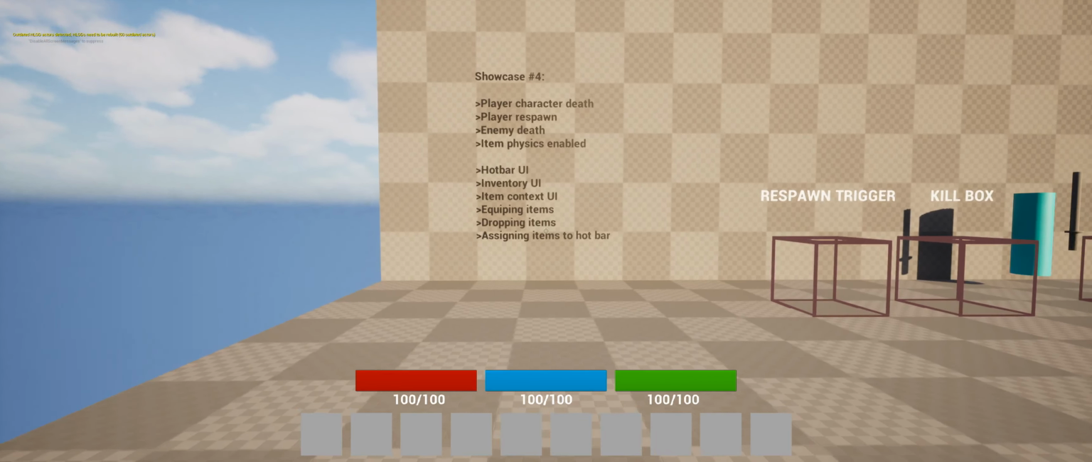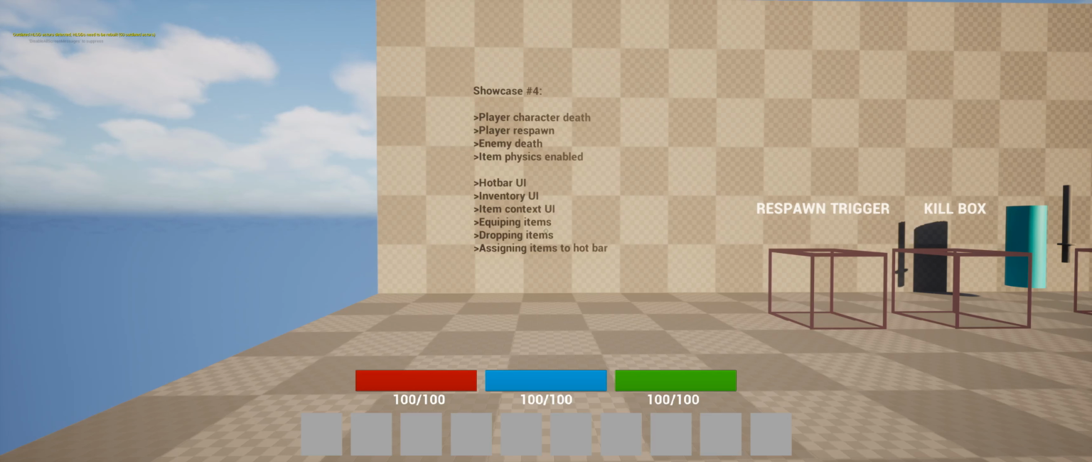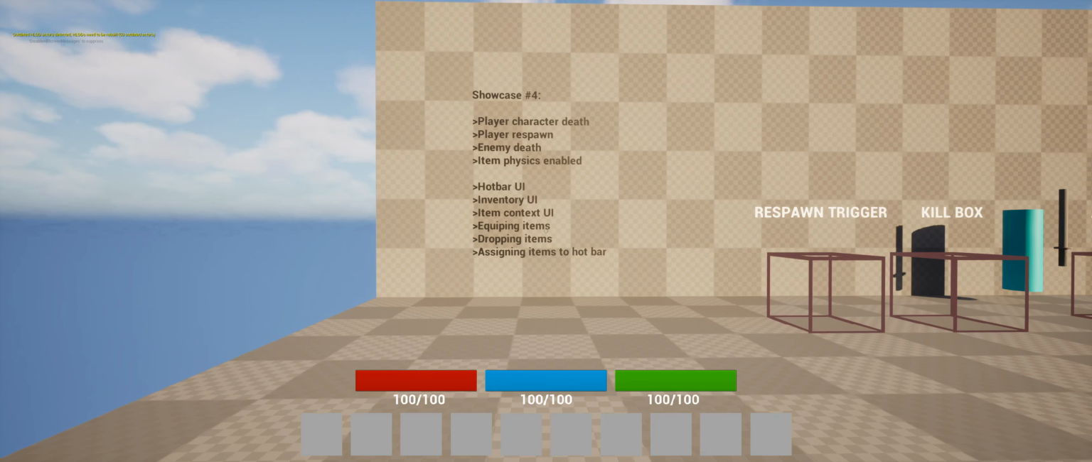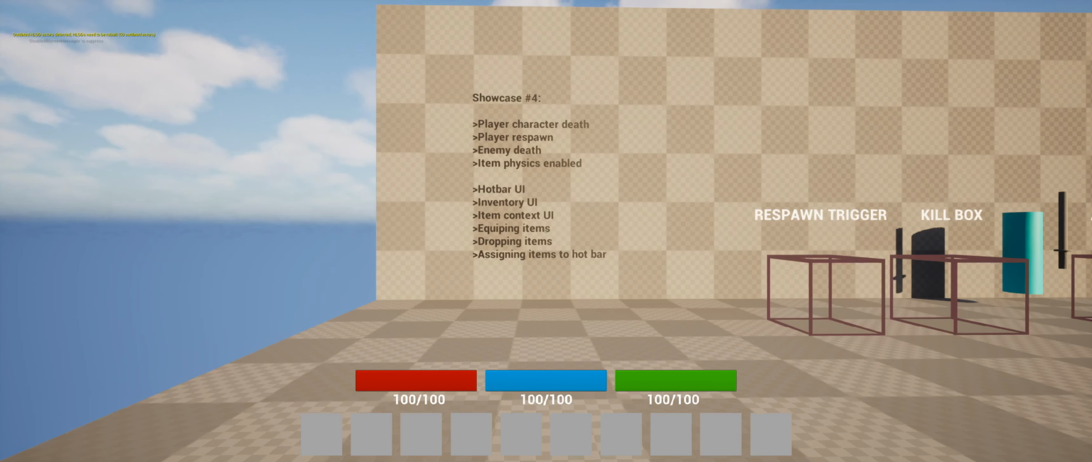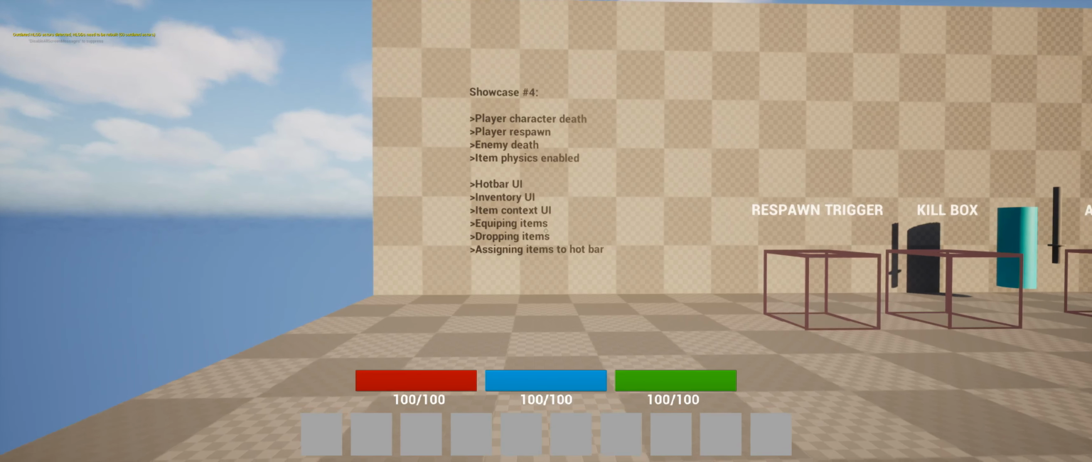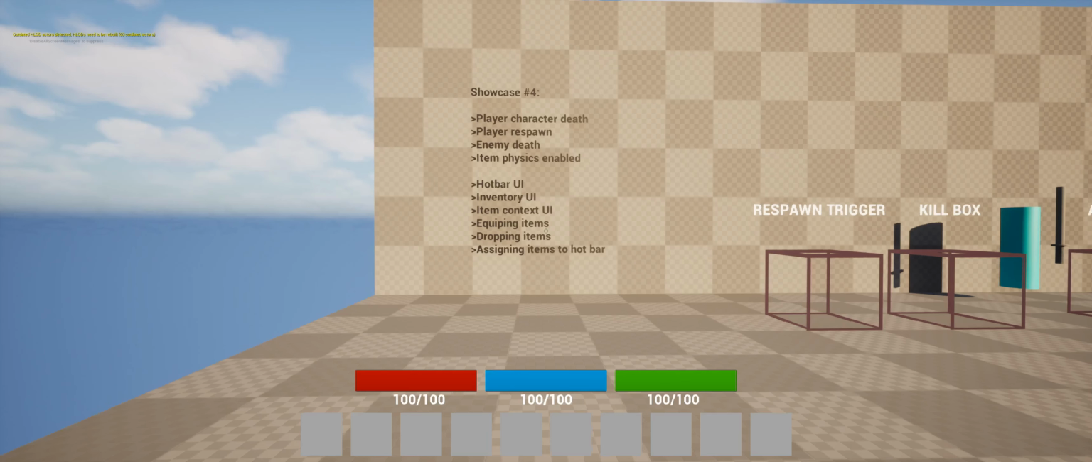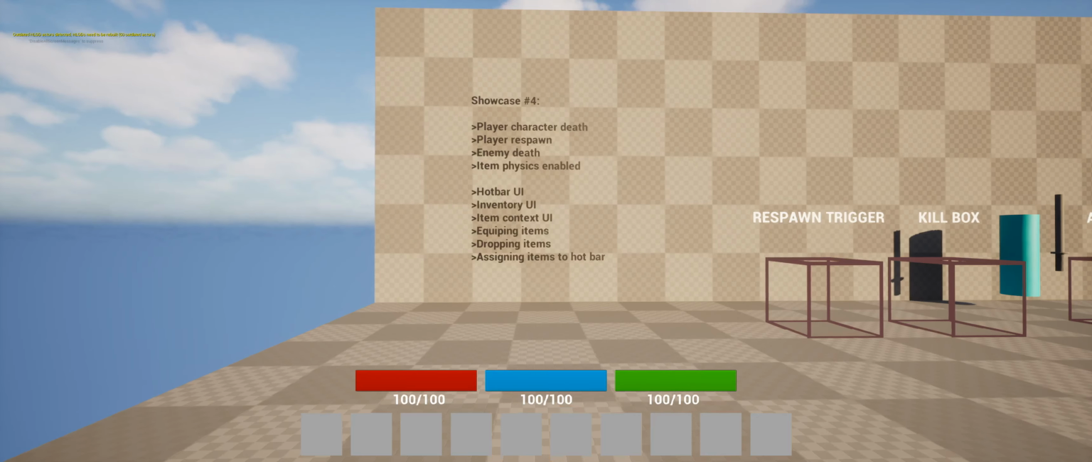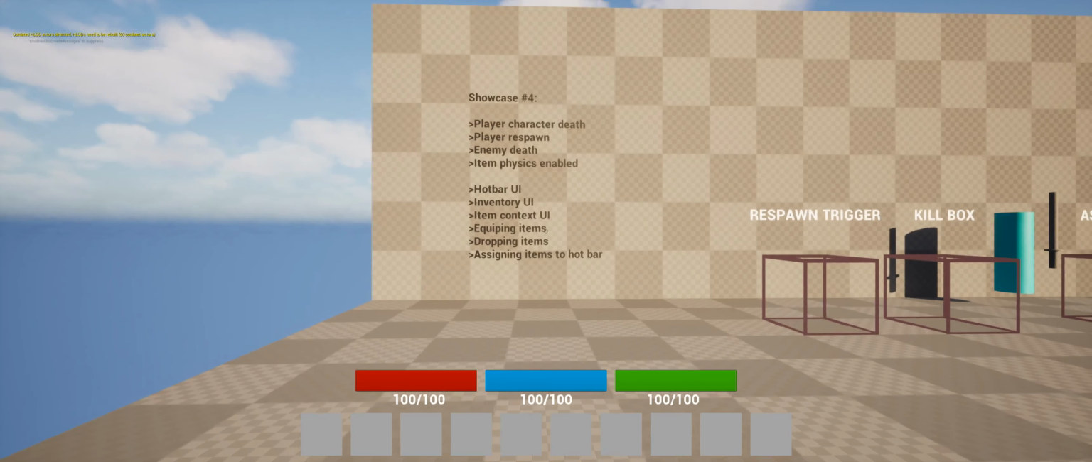The items which are not in use have their physics enabled. The hotbar UI has been implemented. Inventory UI has been implemented. Item context UI has been implemented. Equipping items is now a thing through the item context UI, same as dropping items and assigning items to the hotbar as well.